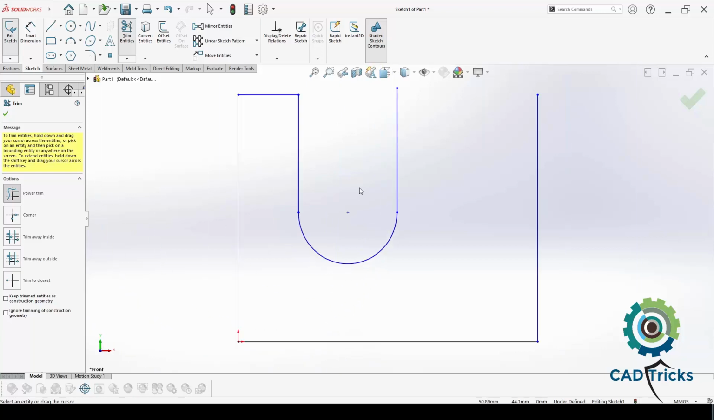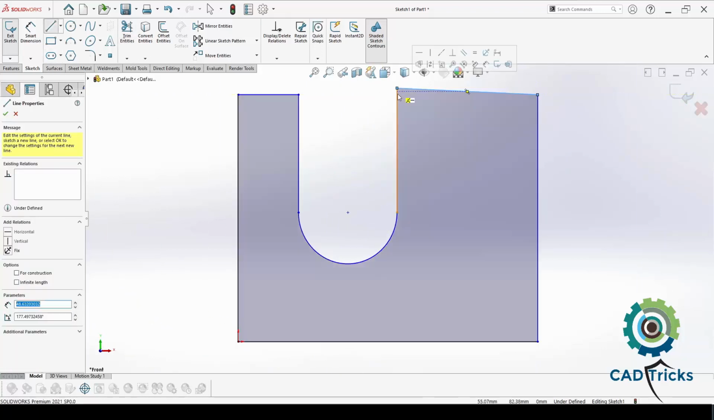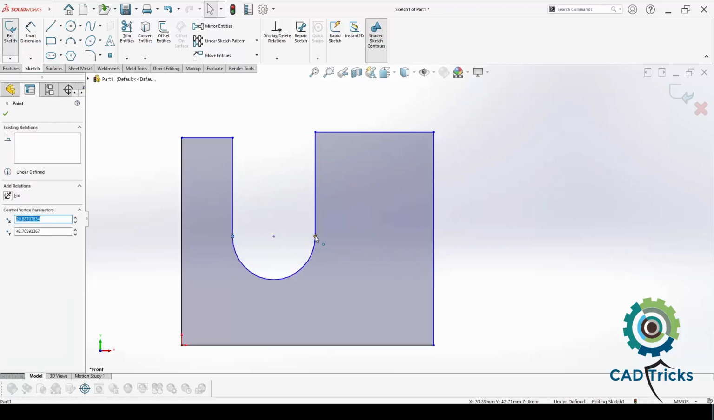First I will delete this extra. I will draw a line here. It's not horizontal, so I will mark it and choose it as horizontal. Now I will add dimensions.